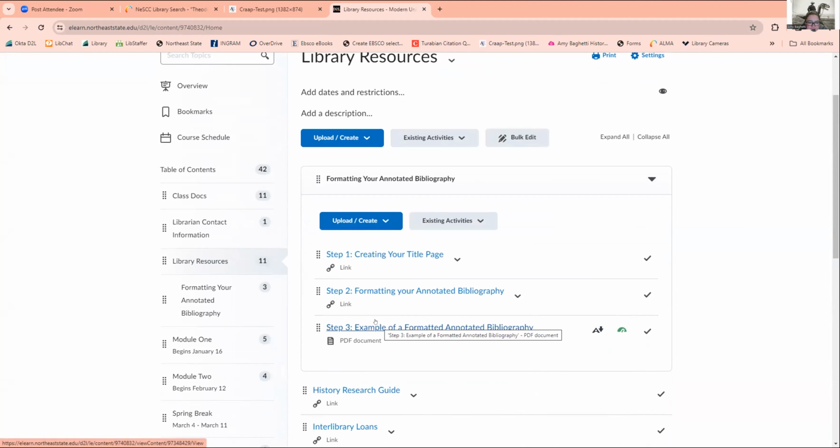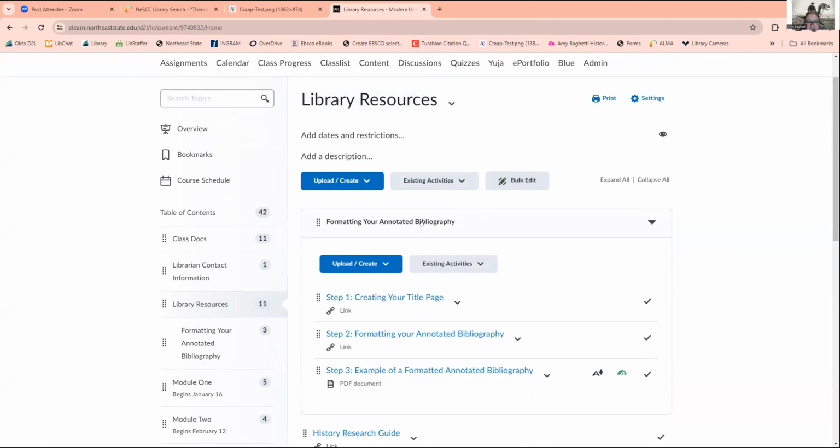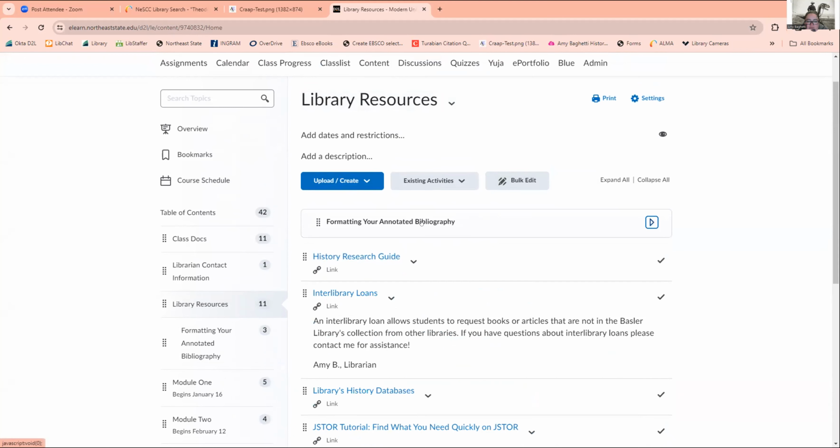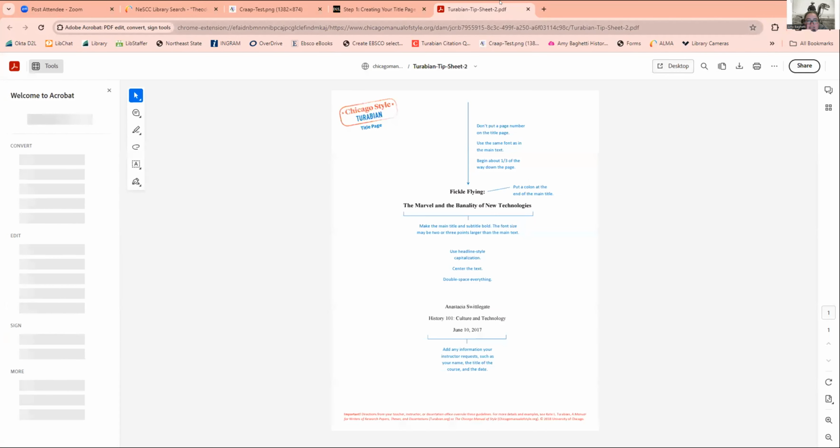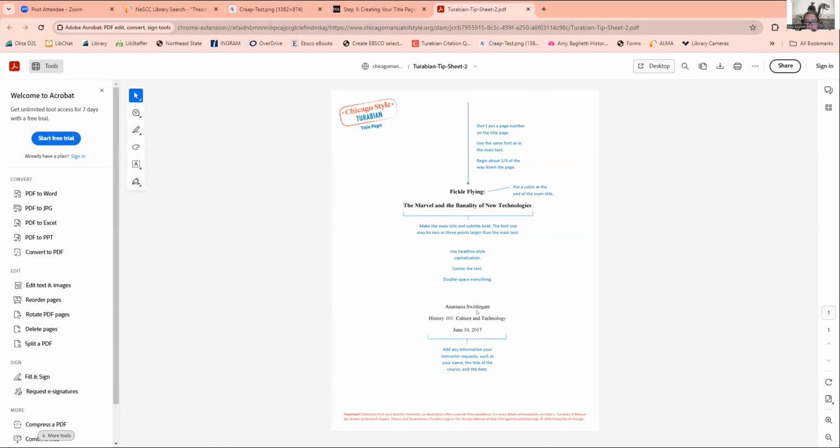Now, for some reason, it's popping out here too. I don't know why it's doing that, but suffice to say, you can go in under library resources and then click on formatting your annotated bibliography. But anyway, click on the first step, step 1. And it's going to show you how to create your title page. And I'm going to also show you a couple more links in D2L that'll be useful, but this is how to format your title page.